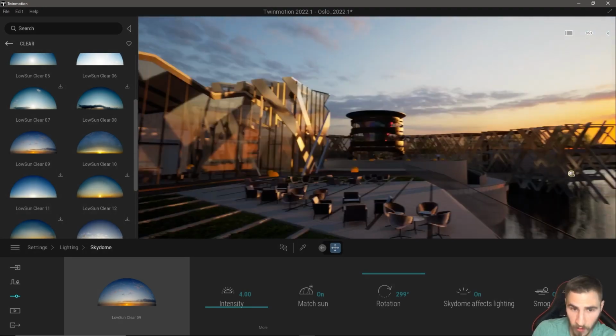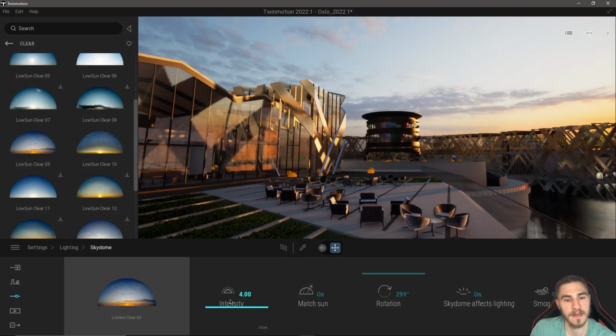Okay, so with all that said, let's start to look at the different settings we have with this Skydome. And not only this Skydome, this applies to any Skydome. So we have the intensity, which may or may not be at 4.